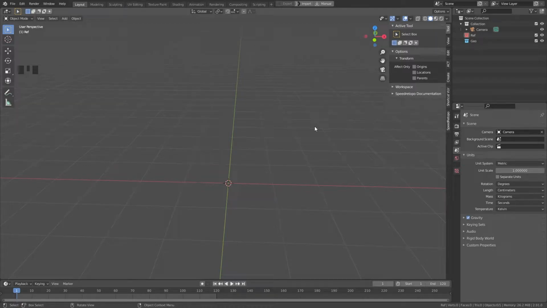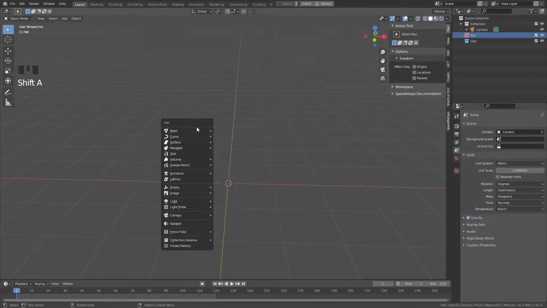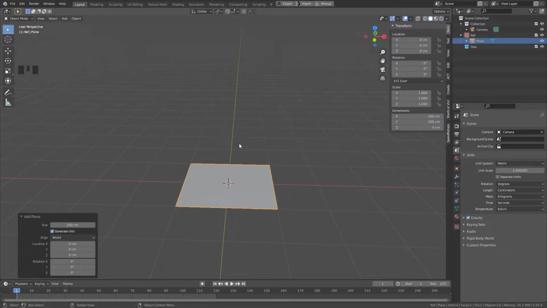In order to start, we want to make sure that we have two collections, one for the reference and one for the geo. We also want to make sure that we select the ref collection as the active collection. Then we are going to press Shift A, add mesh plane, and that will be our dimension guide. So we'll set it to 175.